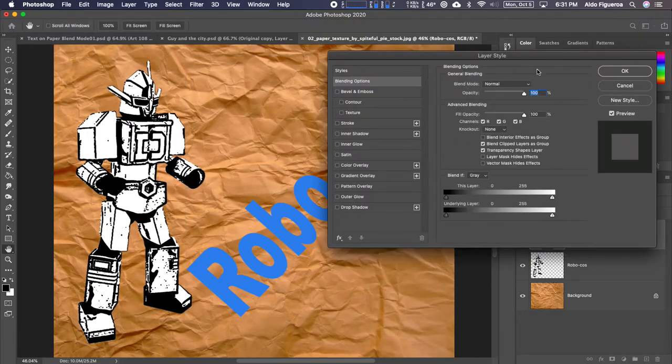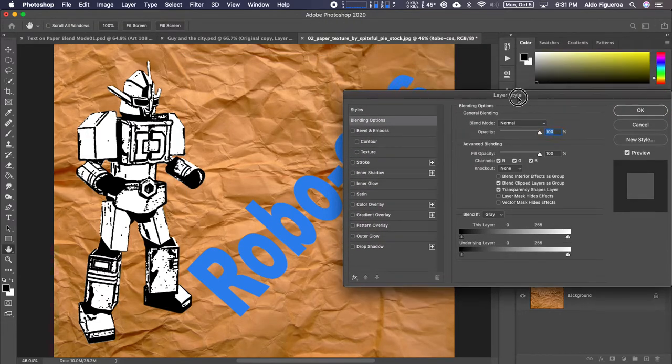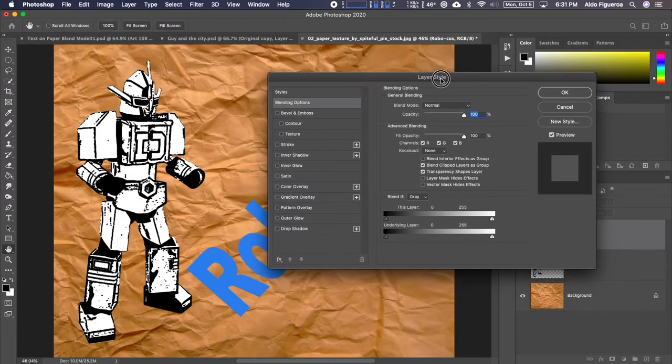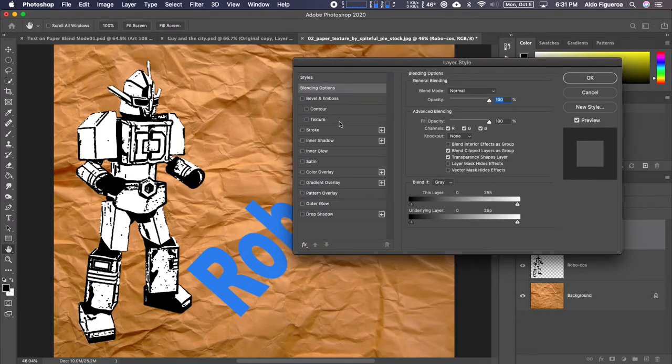This opens up the layer styles. Now the difference this time around is that I'm not going to be applying a layer style such as a drop shadow, though that might look cool, or a stroke. Instead, under blending options, notice that under blending options right here, we do have a blend mode. I'm going to leave this blend mode to normal for right now. But notice that if we go down, we have further options, blend mode if gray.